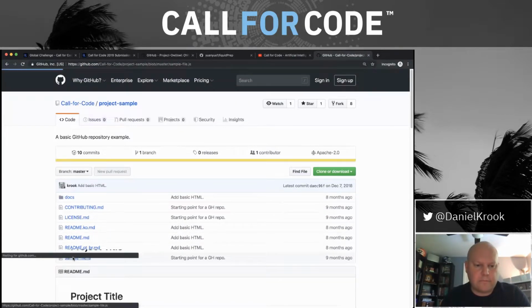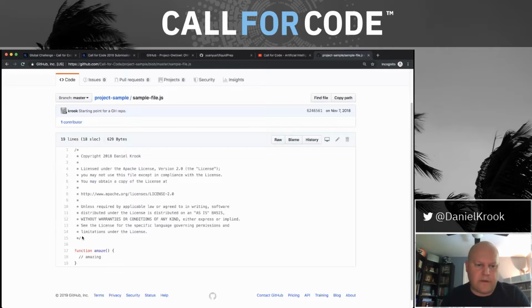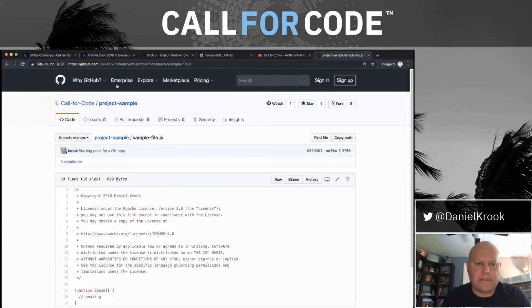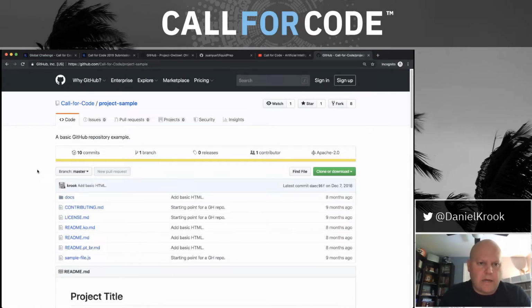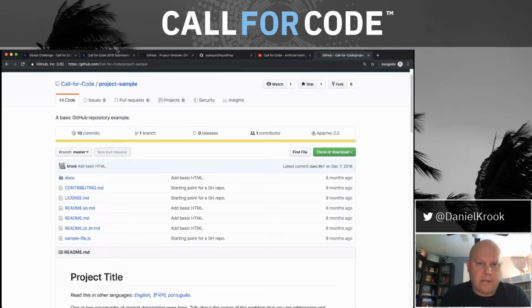Okay. Each file, if you're using Apache 2, also requires you to add a license header. Pretty easy to do in each file. You don't need to do it at submission time, but it's something that's good to have. Okay. So that's the GitHub repository.